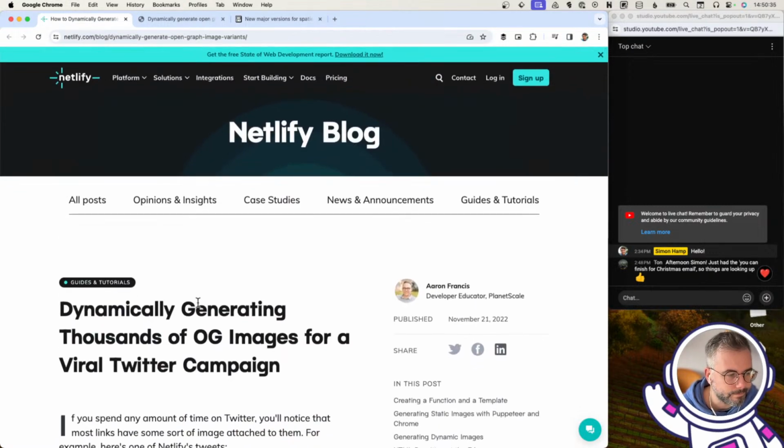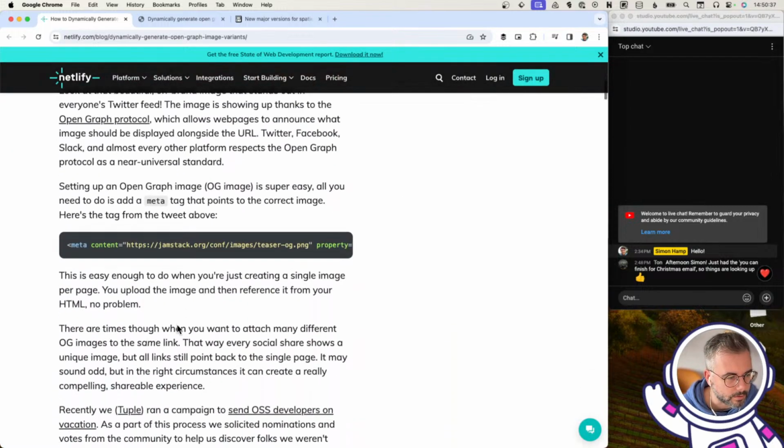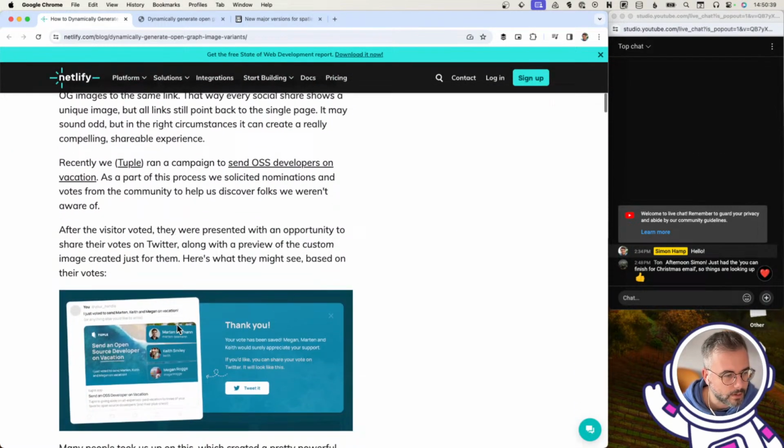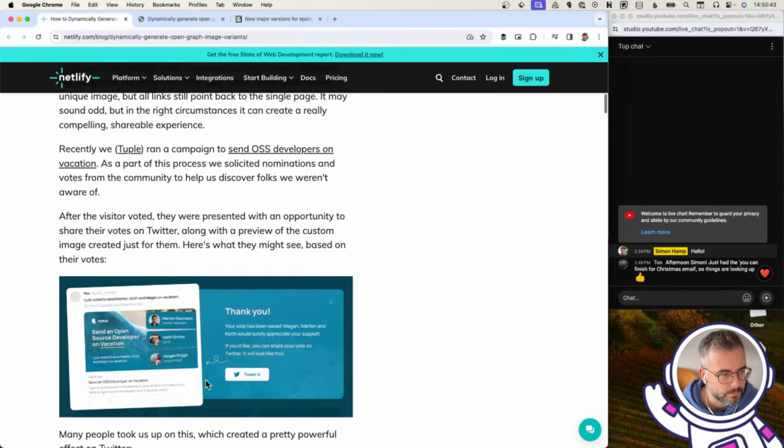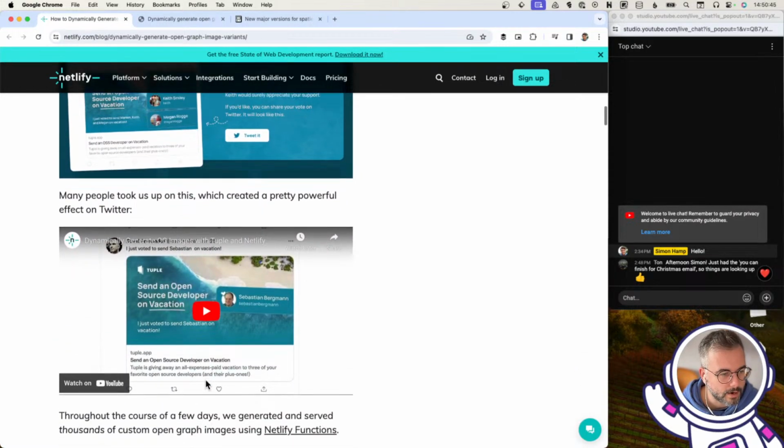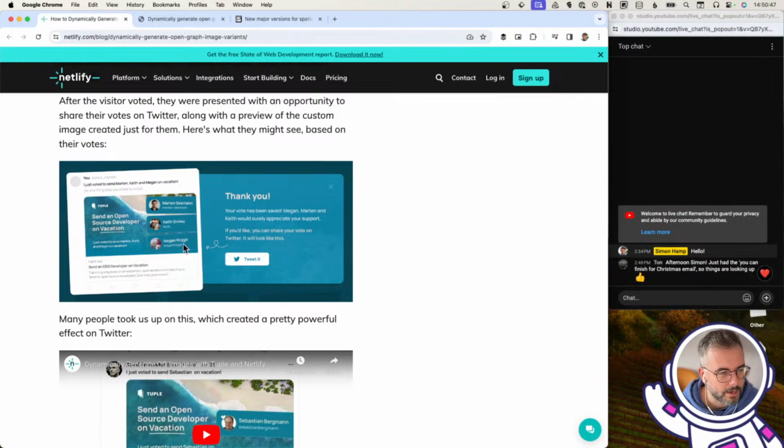So they did something, sorry, I'm skimming around, but they did this competition, I think it was last year, and for every entry that was made, you got a special sharing link, and your sharing link meant that you got a specific OpenGraph image that was generated to look a certain way, which is very cool. This is almost exactly what we're trying to do. It doesn't need to be that complicated, but the principle of it is the same.